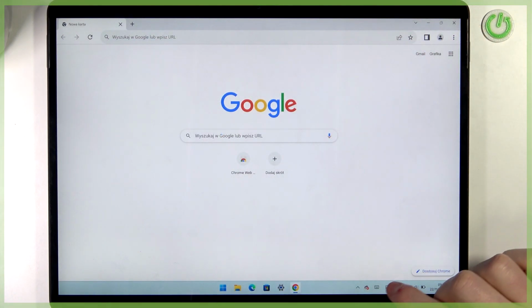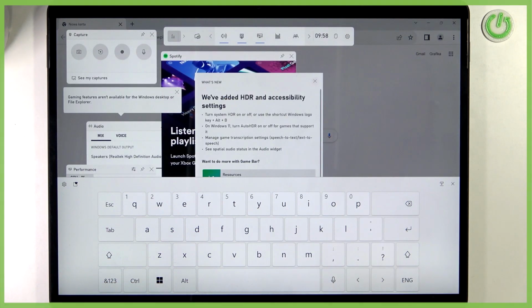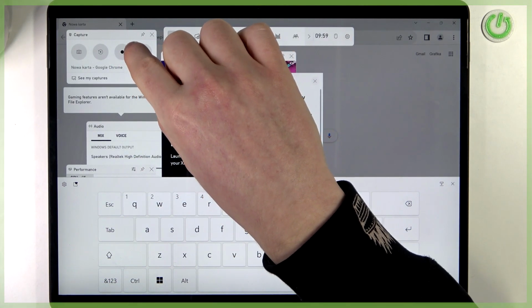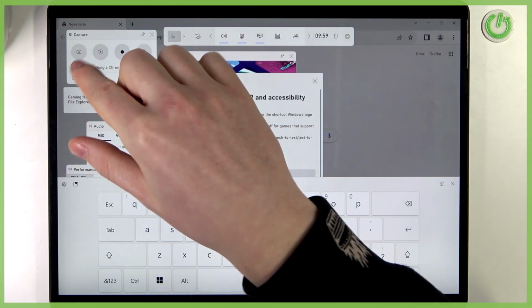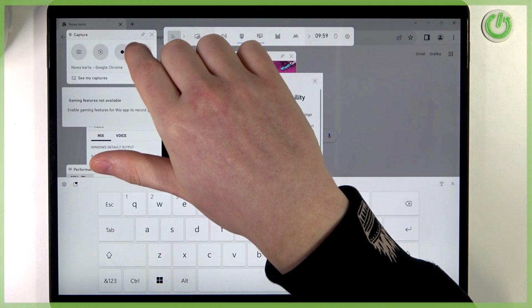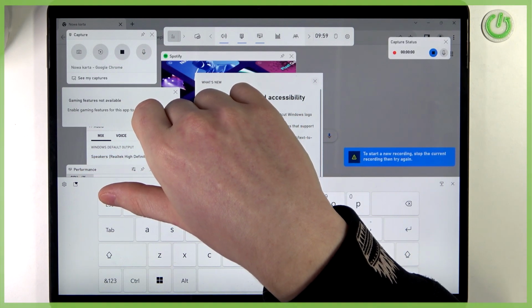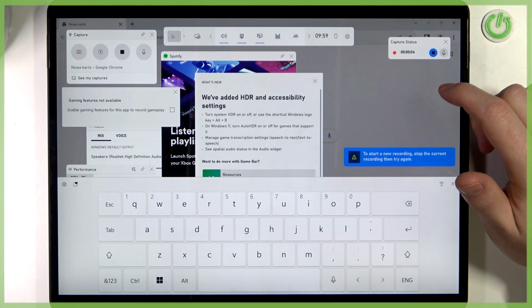So now again open a keyboard, click on Windows and G. Here you can select the pause or any of these buttons. That's a screenshot, that's a replay button, and that's the screen recording. Now the screen, after pressing on this button, the screen recording will start.